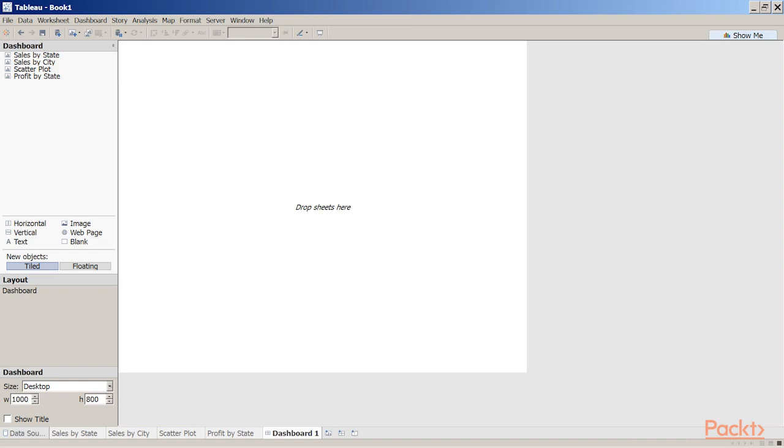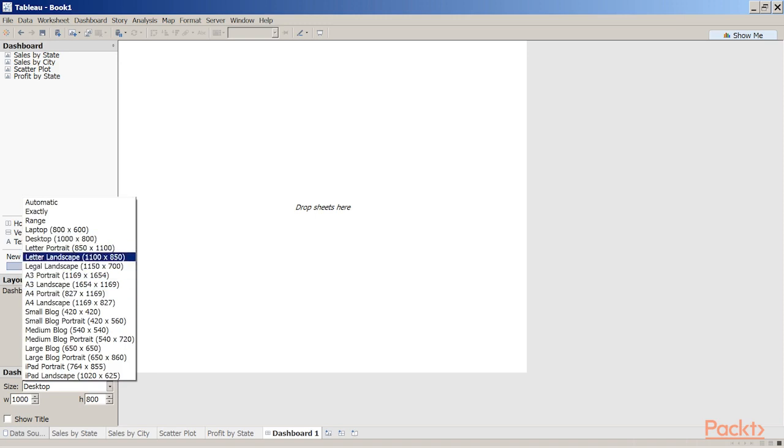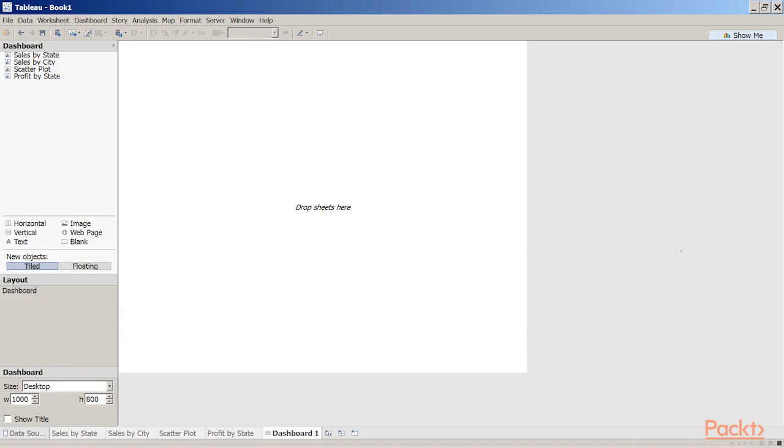To check out the options, just click here and you can see that you can select letter portrait, letter landscape, A3 portrait, A3 landscape, A4 portrait, A4 landscape, etc. Assuming that we would want to showcase this dashboard on a desktop, select the size accordingly. Once you've done that, you will notice that the sheets that you have in your workbook are displayed here. So we had sales by state, we also have sales by city, we have the scatter plot, and we have profit by state as well.